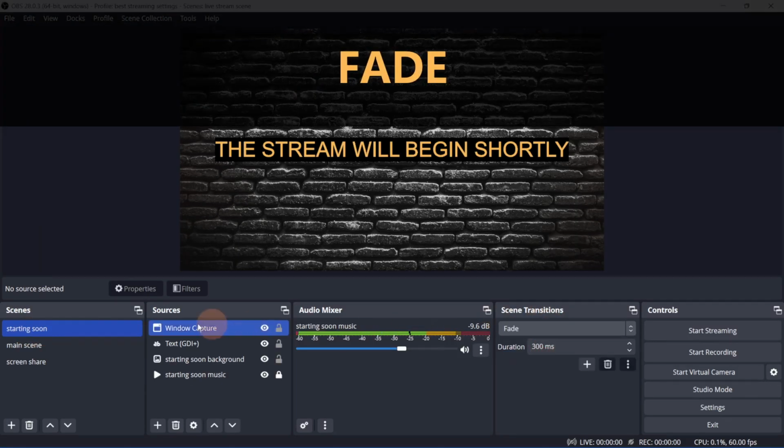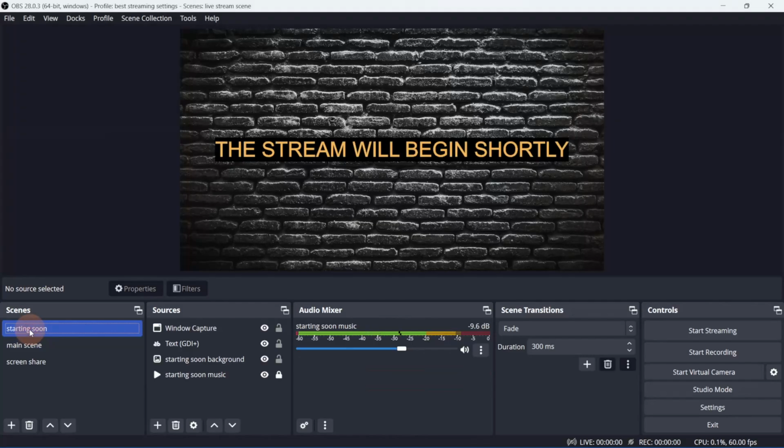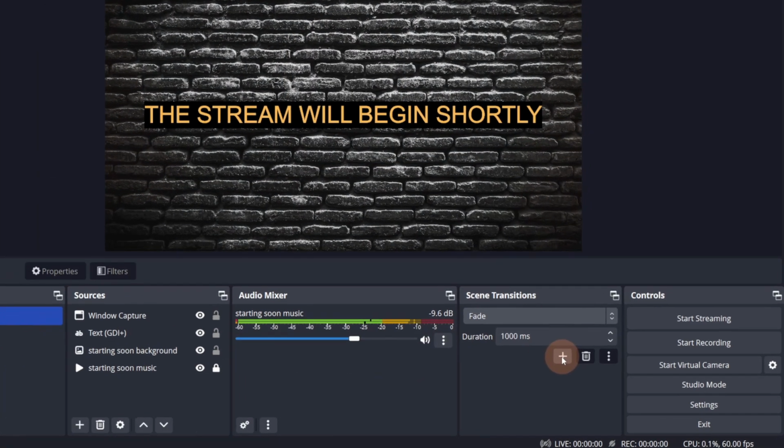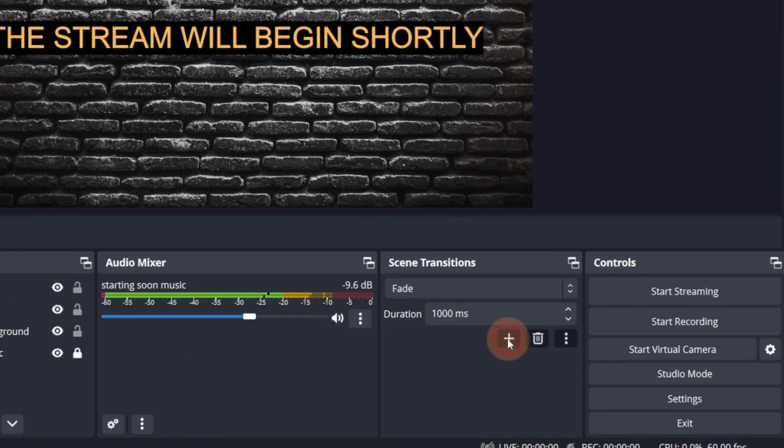A fade will add a cross dissolve between the two scenes. You can set the duration of the fade in milliseconds. For a slower transition, increase the duration. To add more transitions, click the plus button. You can swipe, slide, fade to a color, add a LUMA wipe, or add a stinger.